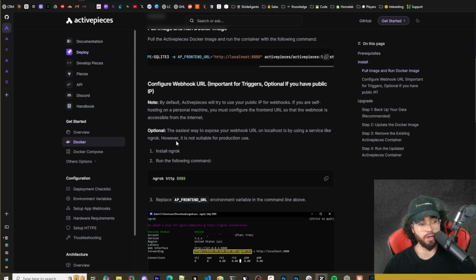Okay, since you're running it locally, you're not going to have it connected to a domain like activepieces.yourdomain.com or whatever you're using for the subdomain. So what you're going to want to do is install ngrok. You can search up ngrok and install that.